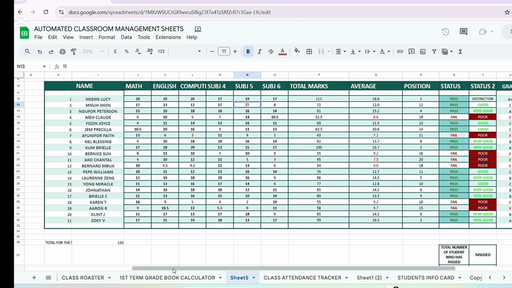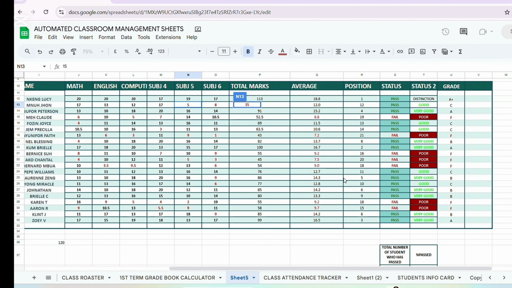All right, guys, so you can see it is automatically adding, and you can see the grade automatically changes. There you have it. You have everything that you need in order to create an automated mark sheet for your class.